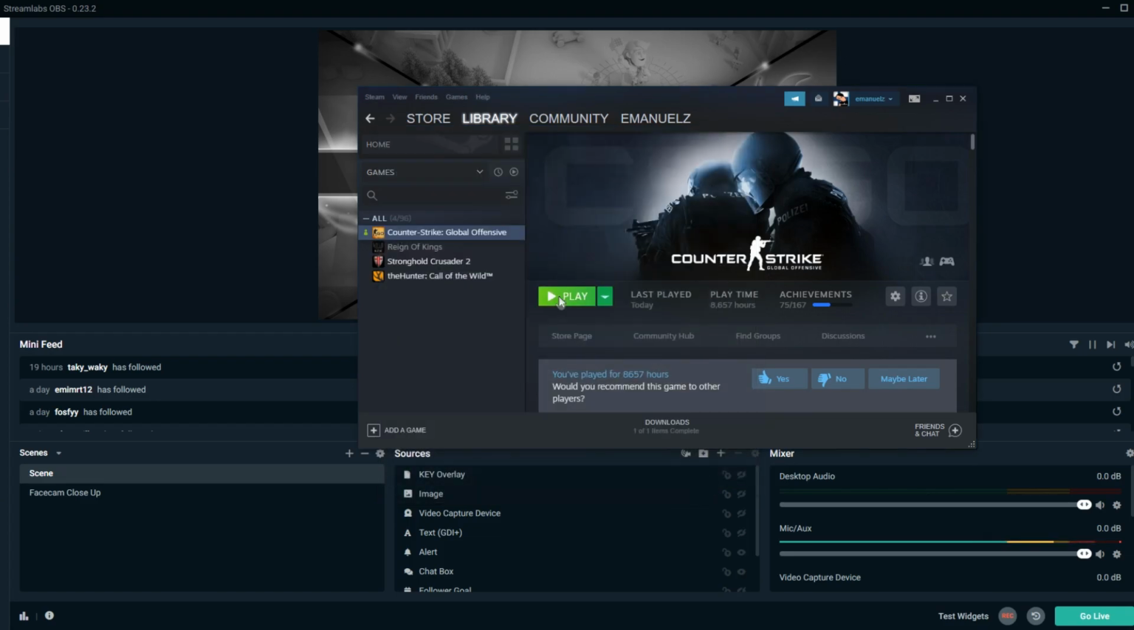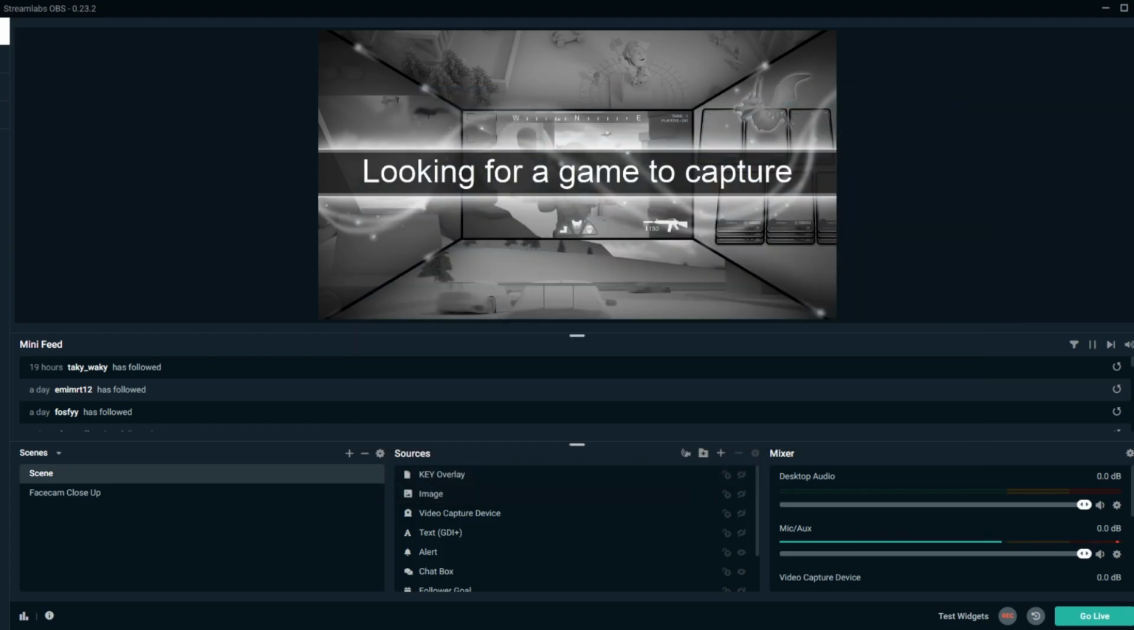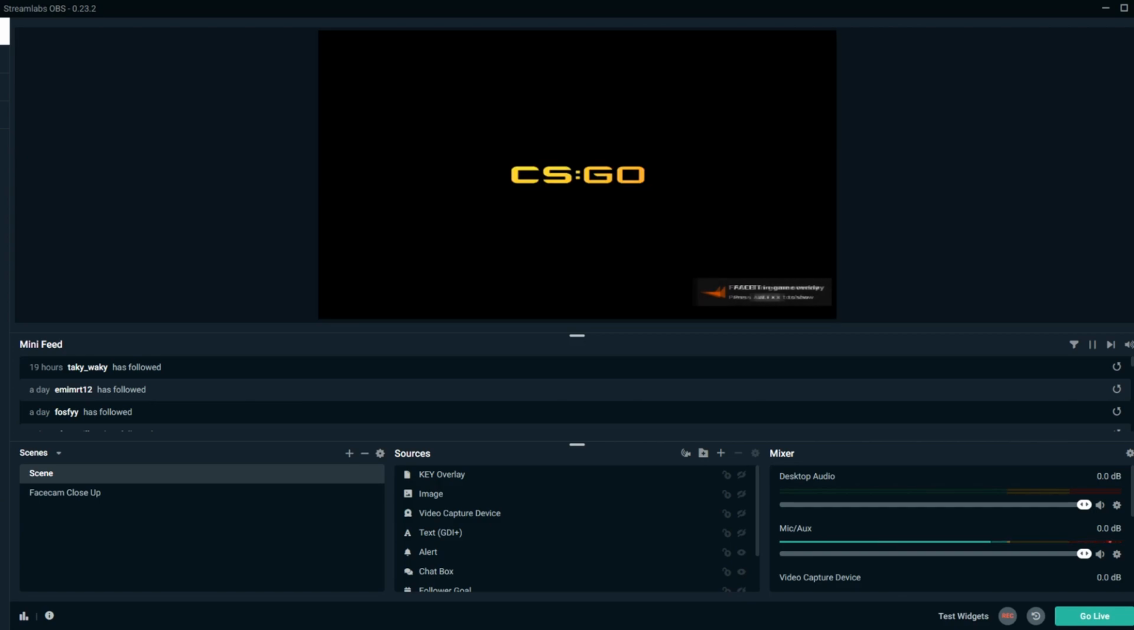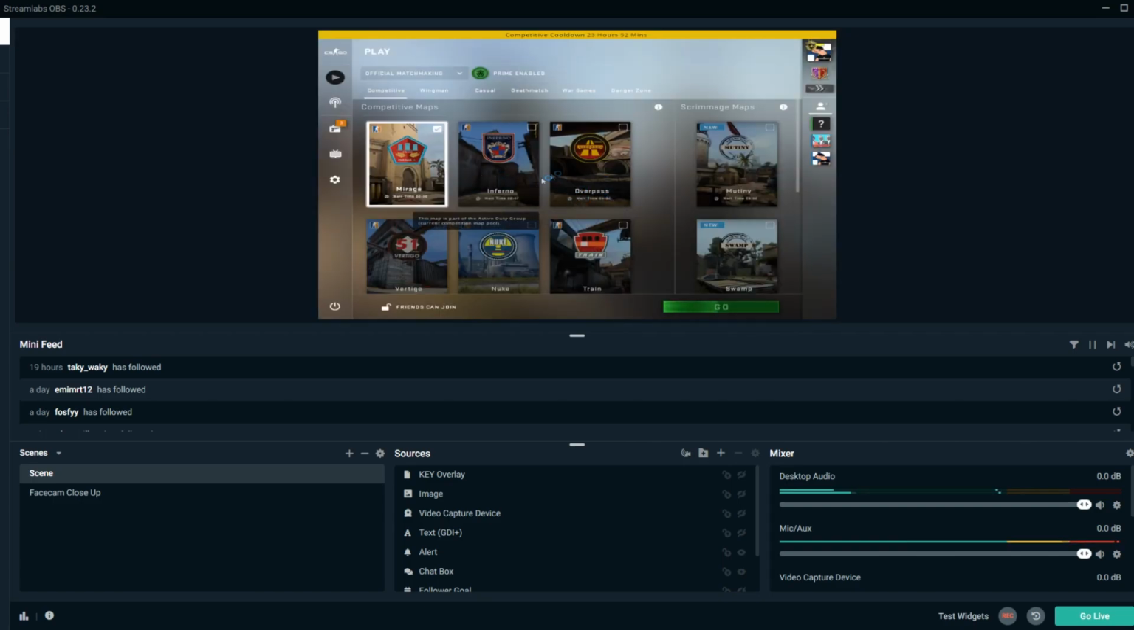Then play CSGO and you're gonna see that now Streamlabs OBS will detect the game and will allow us to record or live stream the game as we did before these updates that changed the thing. And as you can see now, Streamlabs OBS is capturing the game CSGO, and we can easily go and search up for a game, and as you can see, the game is easily captured by Streamlabs.